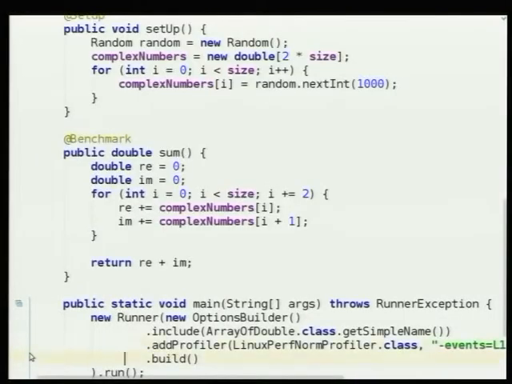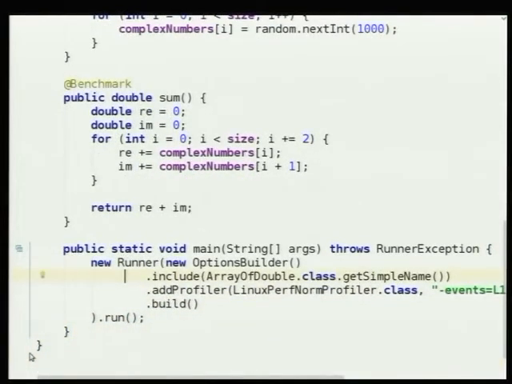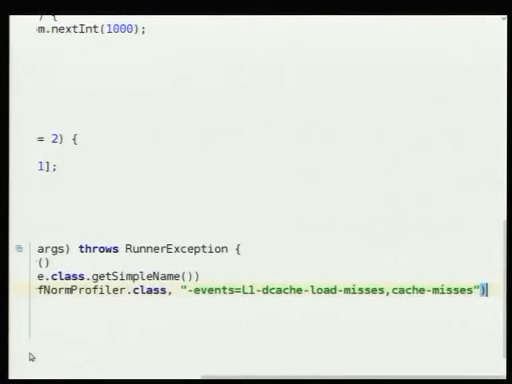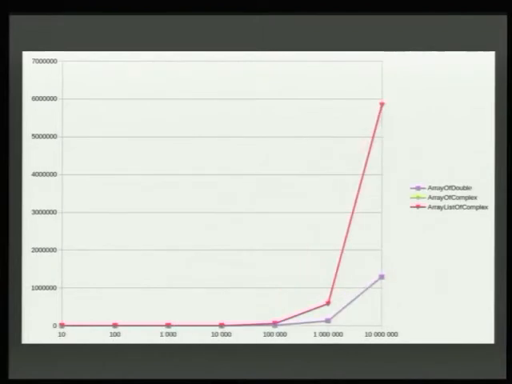What I'm doing here is adding the profiler, Linux perf norm, which means I'm interested in L1D cache misses. What these graphs show is cache misses in the L1 cache, normalized to a single benchmark operation. So there's a number of cache misses in the array of doubles case. Here's the number of L1 cache misses in the array and array list. And again, it goes really bad very quickly with the array of complex and array list of complex.